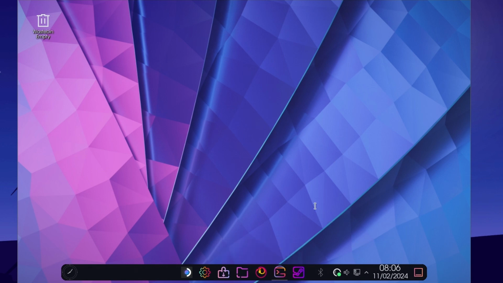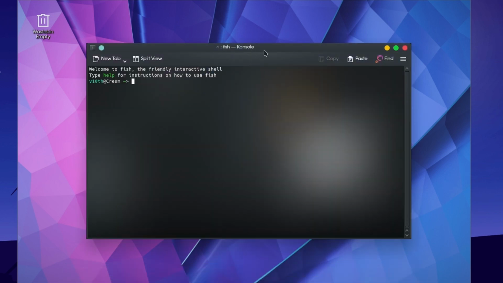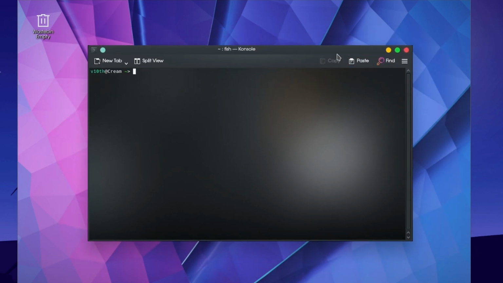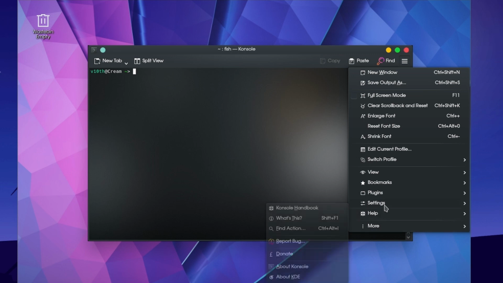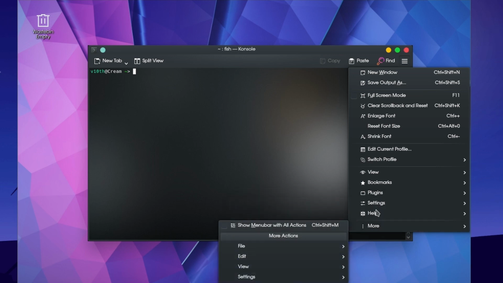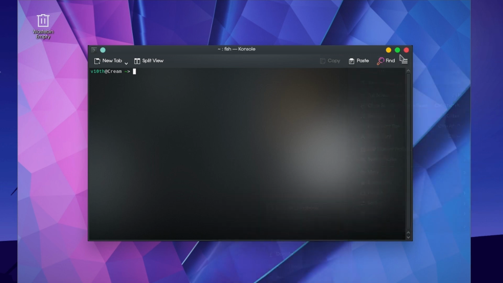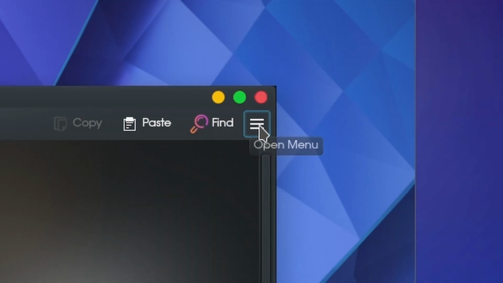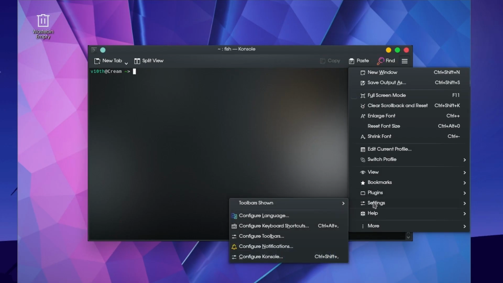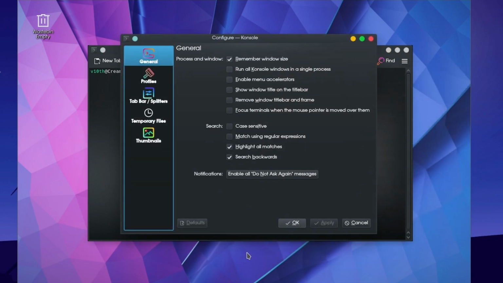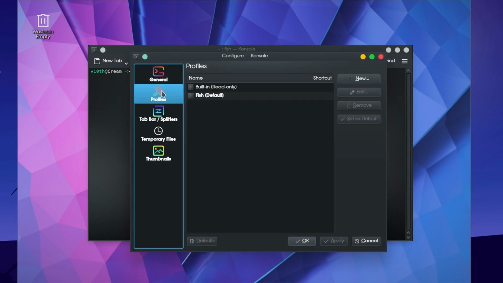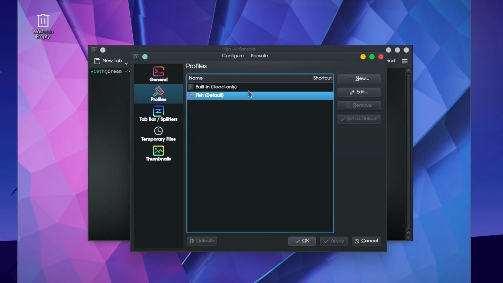And if you want to do something a little extra just for the fun of it, you can make your console window a little bit transparent. The way you do that is you click on the hamburger menu, you click on settings, and then you click on configure console. Then from here, you go to profiles, and by default, you won't have anything here other than the built-in profile.